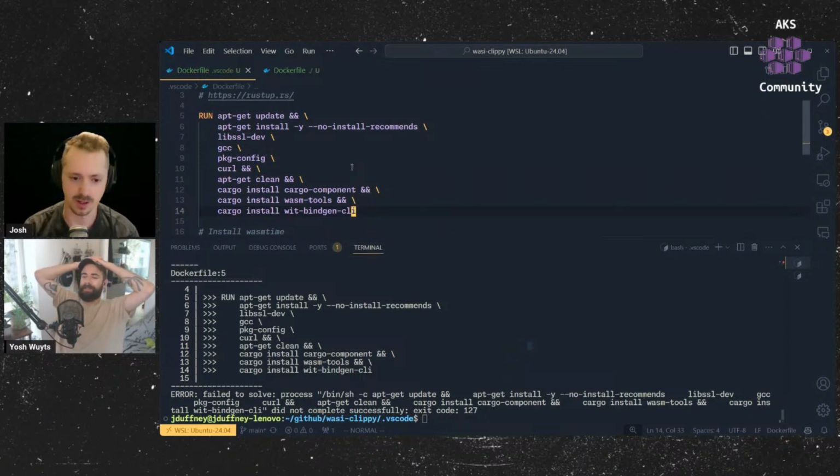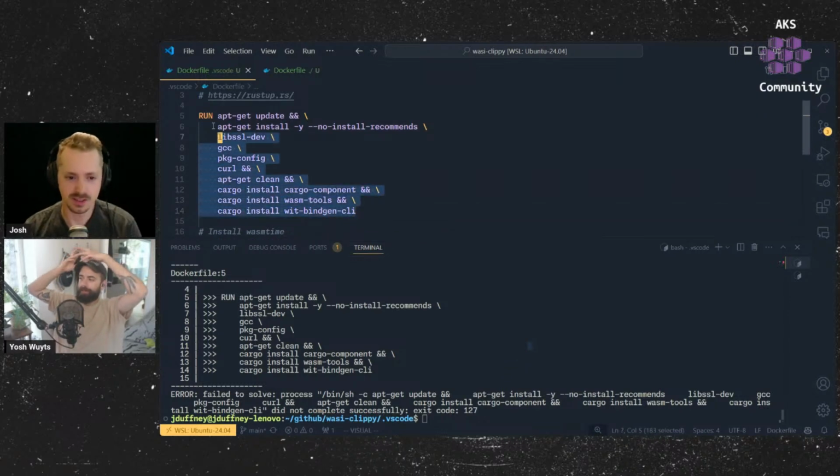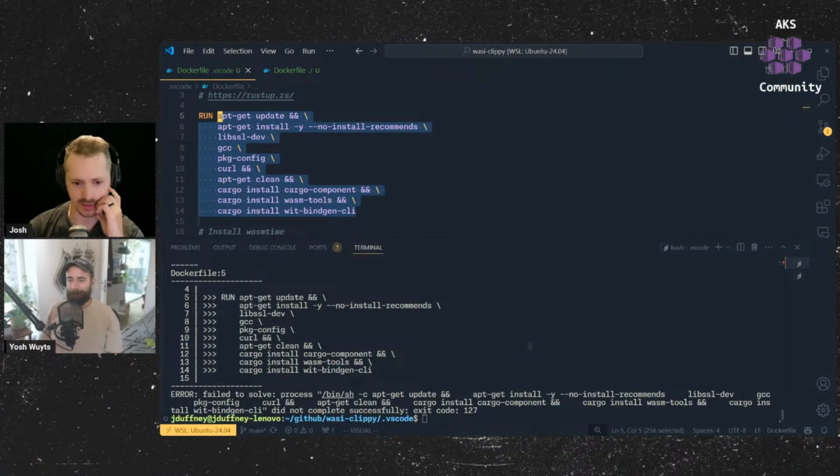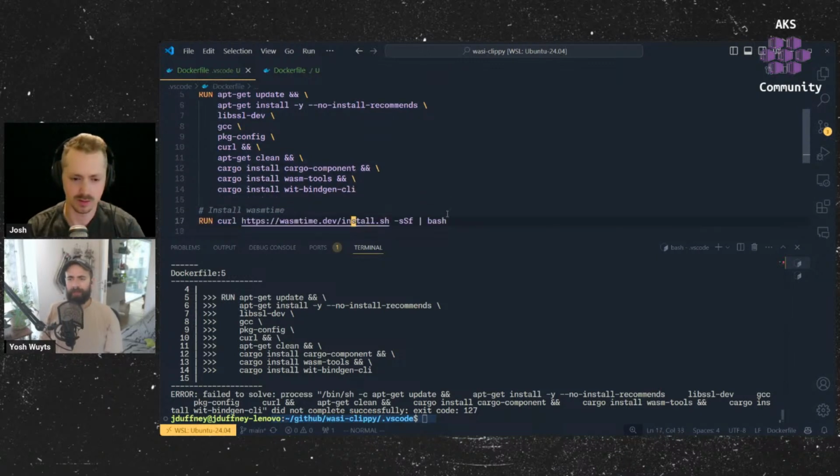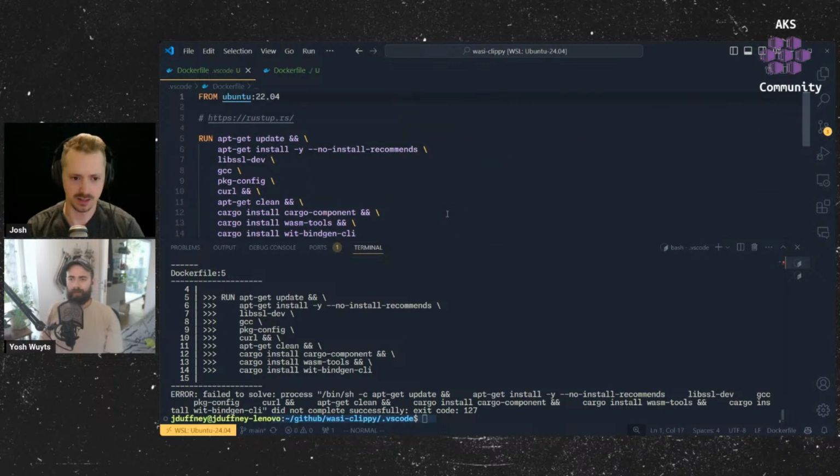Let me make it bigger and see. What does it not like about this? Failed to process sh -c apt-get. Did we change anything there? I don't think so, unless there's like white space or something. Did you use a new base image? I did. Ubuntu.